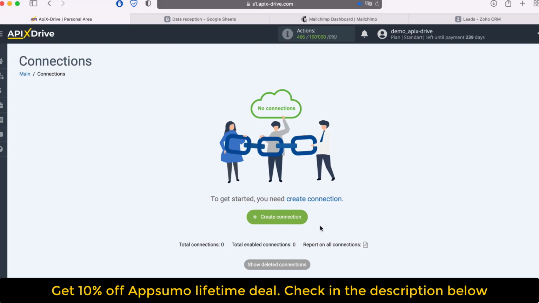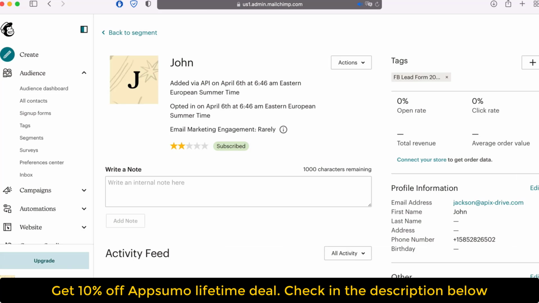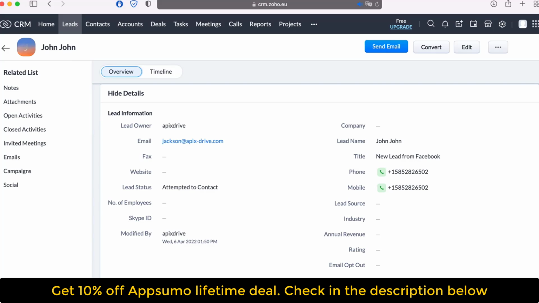Today, I will tell you how to set up uploading data from one service to another through the ApiX-Drive system. This is necessary in order to automatically transfer, for example, new leads from Facebook to Google Sheets by creating new lines there, or to SMS and email mailing services in order to further interact with these contacts, or in the CRM system, creating new lead or transaction entities based on data from Facebook.